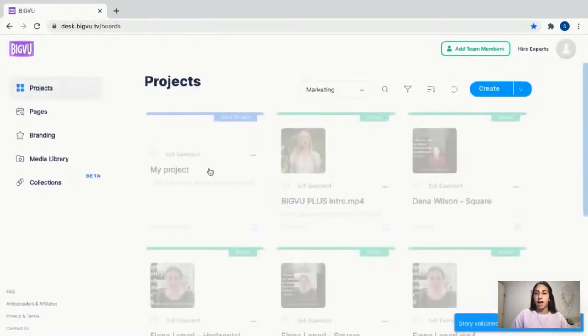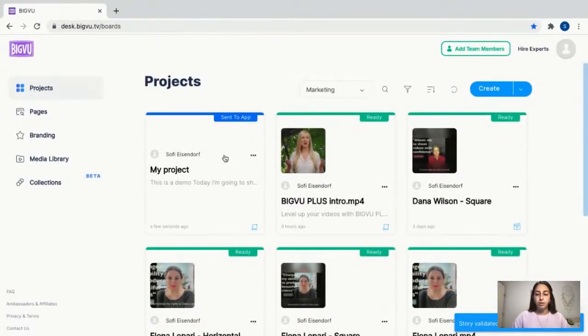When I send it to the app, it will automatically appear on your app on your phone. And also you can know if it was sent if you have this blue Send to App. So when you open your phone, your BIGVU app, you will see that the text you wrote on the desk from the computer is available also on the phone.